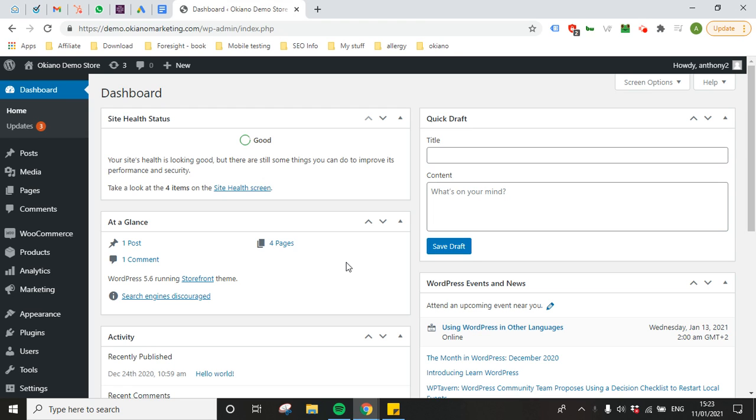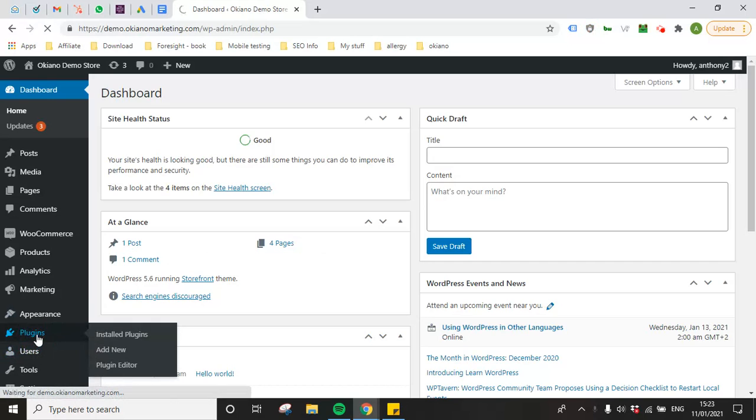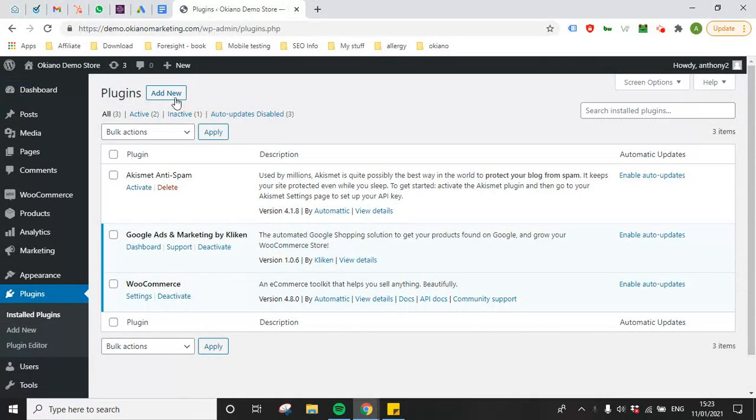Adding Okiano Marketing Plugin to WooCommerce. Log into your WordPress WooCommerce store's admin backend. Click on the Plugins tab on the left. Select Add New.